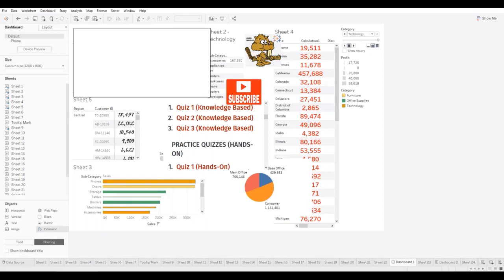We'll be covering extensions on the website, so you can go to passingbi.com to learn more about extensions, and I'll also include a link in the description that explains how the extensions work. So we covered text, image, web page, blank, button, and extension.